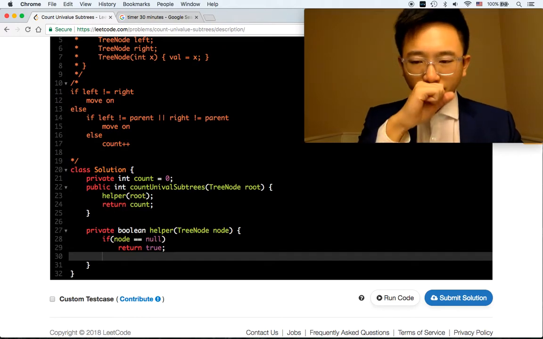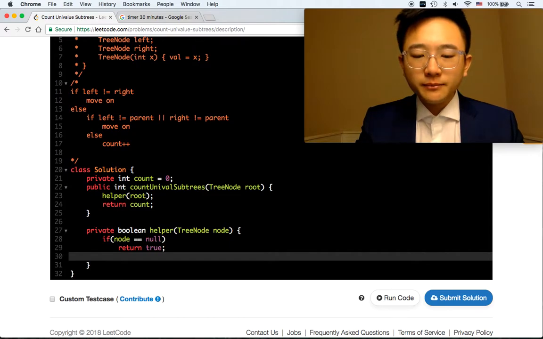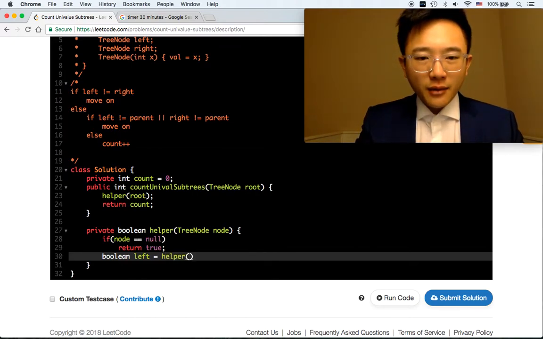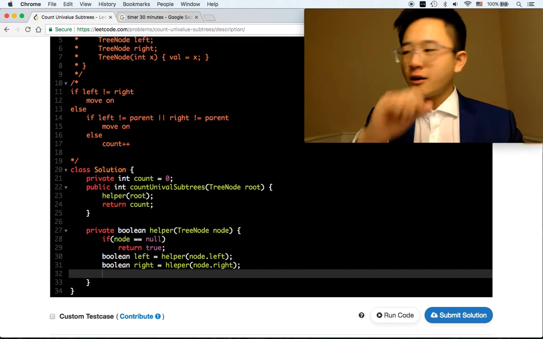So it's going to be Boolean left, and we have a helper. We're going to pass the left node to it, and then we're going to have another Boolean, the result coming from the right child, and we're going to have node right.